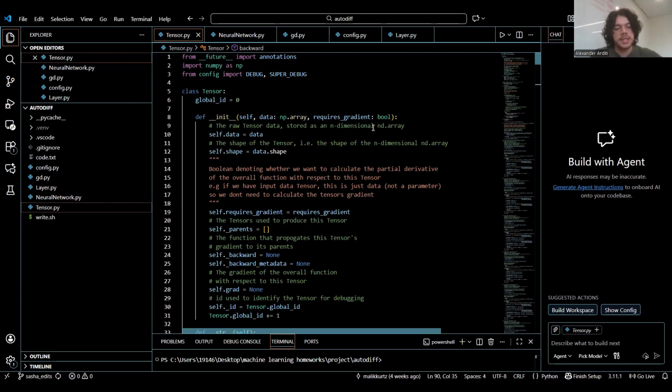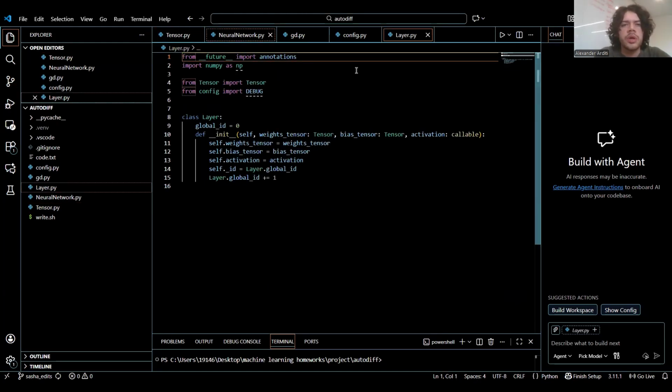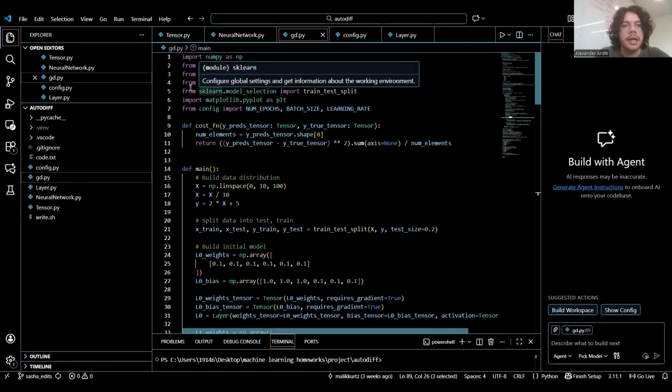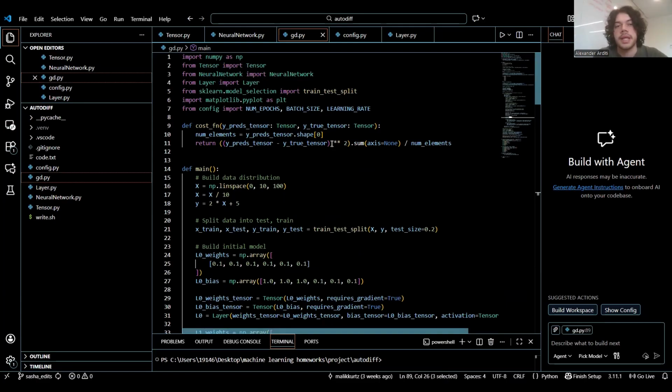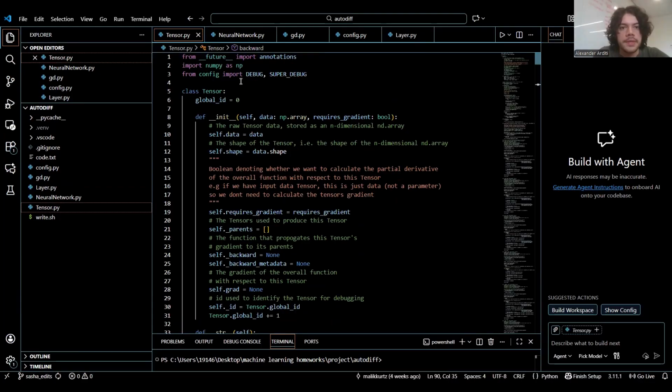So I'm going to start off with this tensor class right here. If you scroll up, we just have some imports of things we need, like we use NumPy arrays as sort of our base. In our gradient descent main file, we import the sklearn model selection train_test_split because that helps us train our model. So pretty standard stuff. We have some debug options for configuration and it just makes it easier to figure out what's going on in the code.